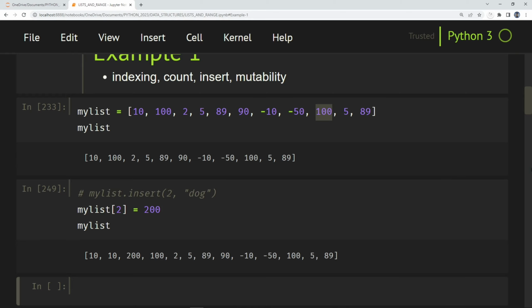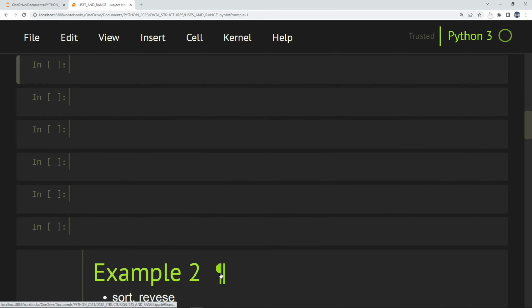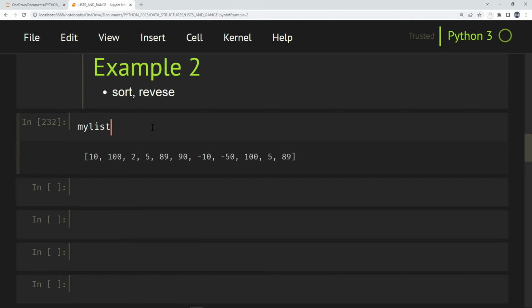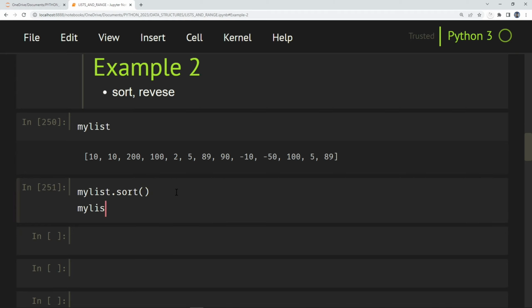Let's move on to our second example. This one is sort and reverse. Just refresh that, so we have my list with the 200. What I like to do is have the list arranged from the lowest to the highest values. We can do that with mylist.sort. Note, if I just run it like that, we don't get any output, so I have to do my list like so, and you can see that I have minus 50 all the way to our new value that we added of 200.